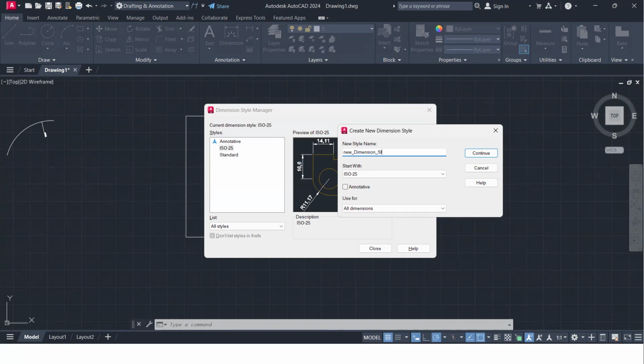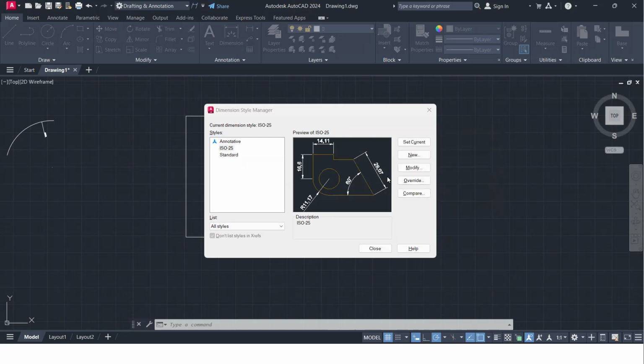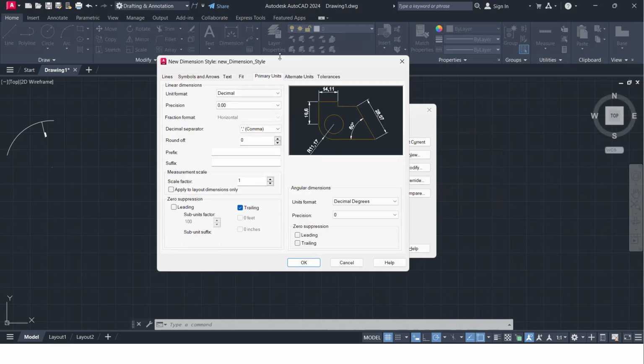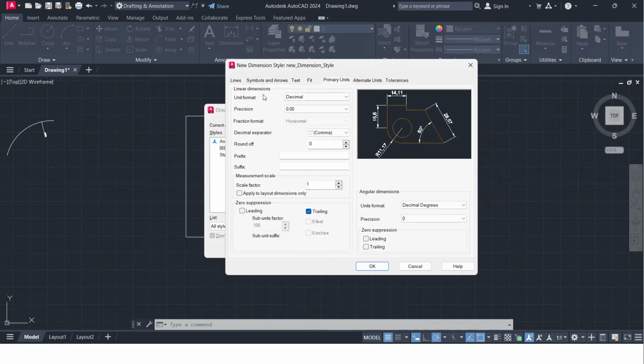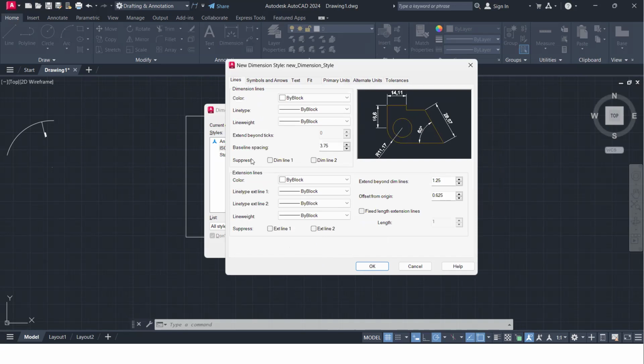This is my new dimension style. I make it, and then continue. I click here. Then here my dimension style options will appear. Okay, this new dimension style option will appear. In this case, first of all, I talk about the lines. I want to show the dimension in a different color of line. Just click on here, and then I check here a different color of lines.